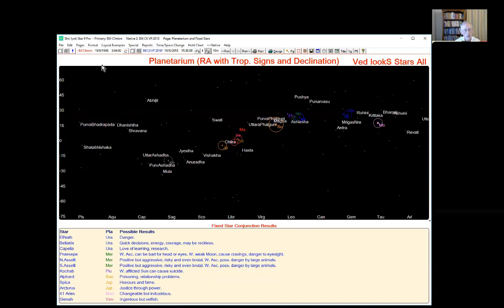This particular page has the planetarium itself and the fixed star results. The fixed star results are based on more of the Arabic kind of tradition, so you can use them or not as you like. They're traditional results. Here is the name of the stars, here are the planets that are conjunct them, and here are possible results.